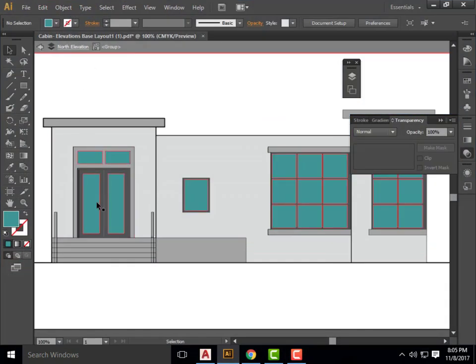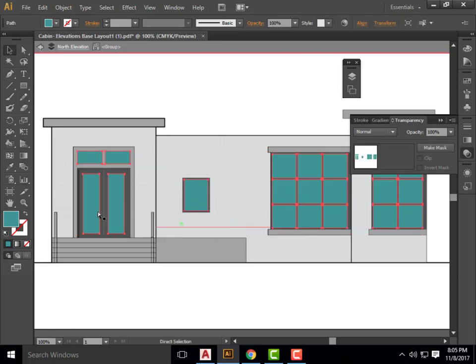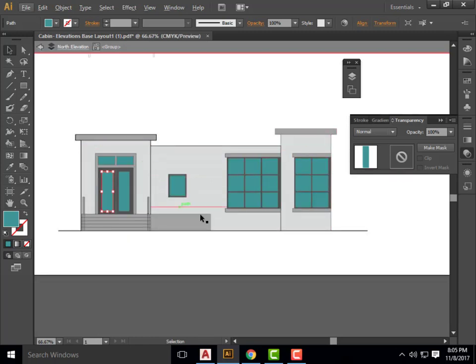Okay, so as you can see here, let me back this up one step. I've already done the live paint. I've done the live paint to all of my different components. So I have a solid color on everything that you can see here.